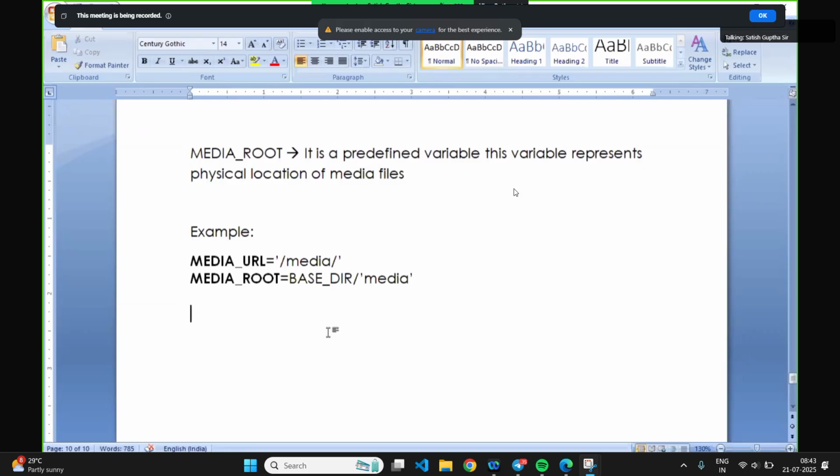But when you try to display it, then you need to access it by using some name. What name? Media URL, and that should be configured with the base directory as well as media. See here, media URL is defined and media root is defined.